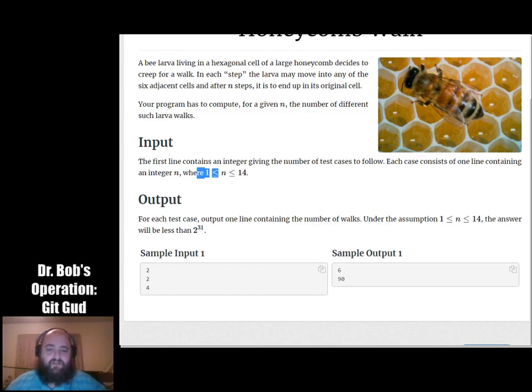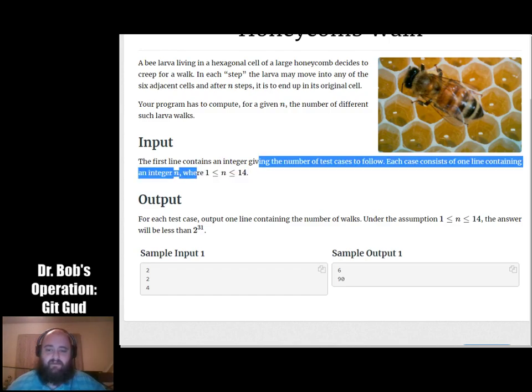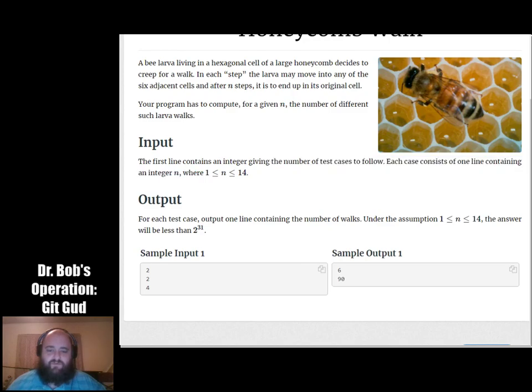And the way this works, you'll get one number that tells you how many test cases there are, and then you'll get that many numbers to input, and each of those is going to be a length of the path n, and it's constrained between 1 and 14.